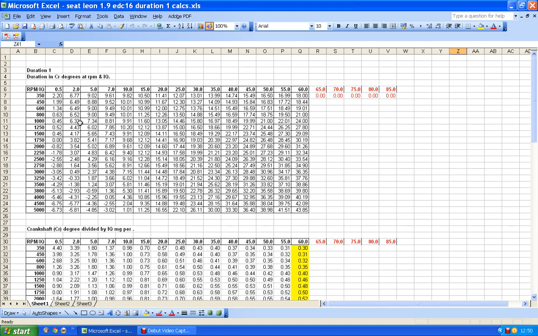And basically what I've done is I've copied the map from the file. It's already got factors sorted, so in other words it's actual duration figures rather than raw data. And then I've put the axis data for injection quantity across the top and axis data for revs per minute down the side. And then I've just cheekily extended it right out to 85, which is obviously ridiculous, but I've just done that there.